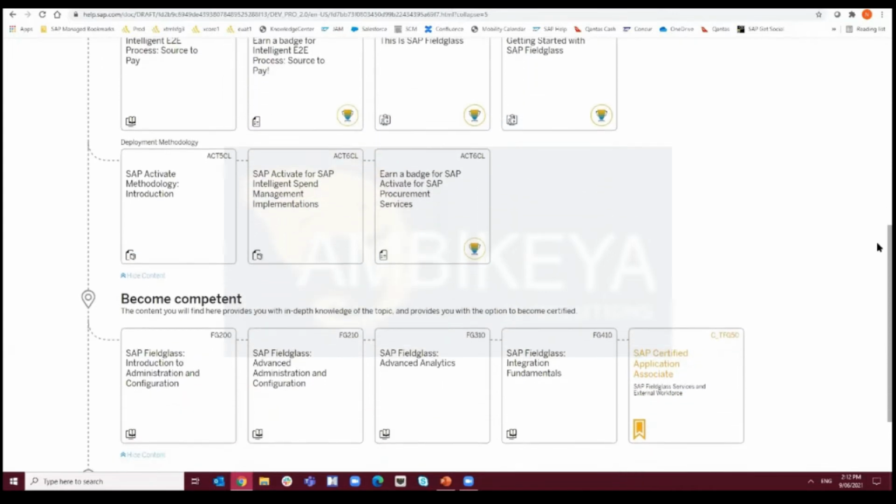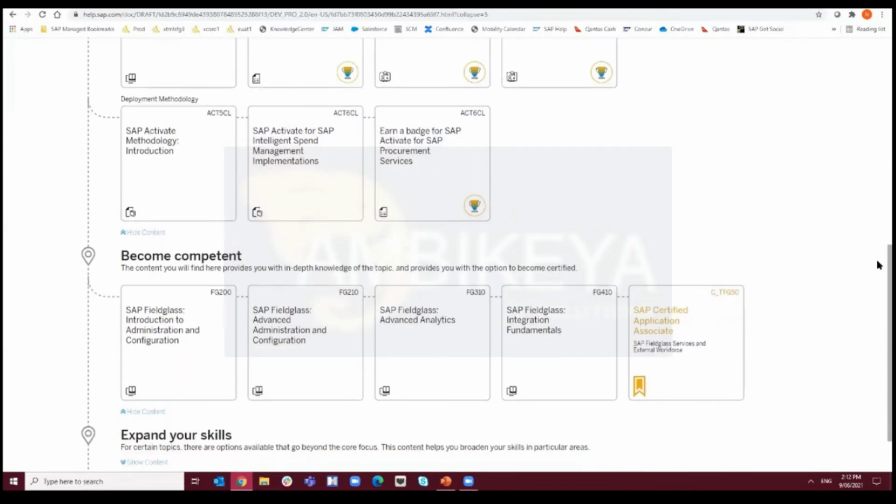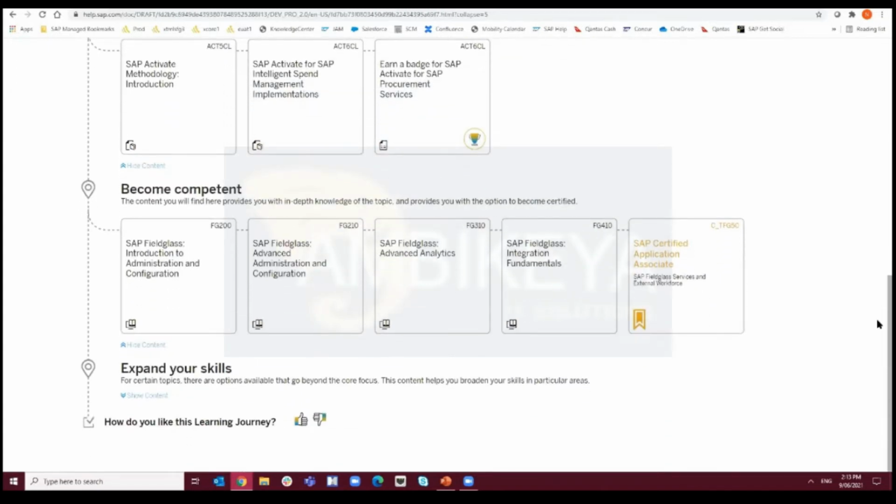As we progress further down, we have a look at the deployment method. Now that's obviously for some of you who may be our partners, who are helping to implement customers that are going live with Fieldglass. And that just helps you become familiar with the common Activate methodology that we use here at SAP. Now, as we become competent, this is really where we start getting into the real meat of our SAP Fieldglass product and administering that, as well as configuring the application for our customers and partners.